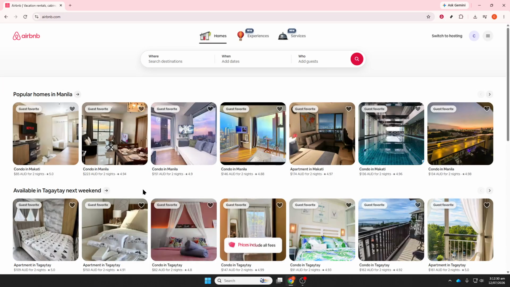In today's video, I'm going to teach you how to send money to a host on Airbnb. To get started, open the Airbnb app on your phone or go to the Airbnb website in your browser, then sign into your account. Make sure you're logging into the account that was used to make the reservation, since payment options and booking details will only appear there.